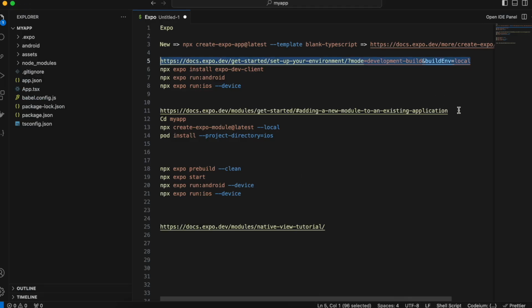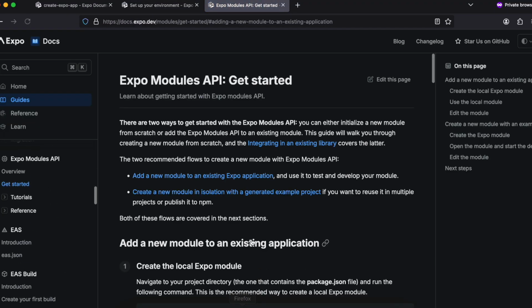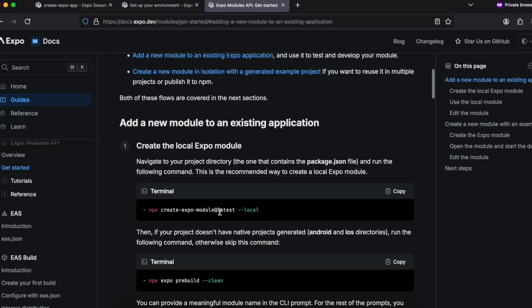In the meantime, I will show you how to create a native module, because we won't be writing the code inside the main Android folder. We will have to create a separate native module and we will be writing code inside that particular folder. So I'll just copy this and paste it over here. To create a native module, we have to run this particular command. So I'll copy it again.